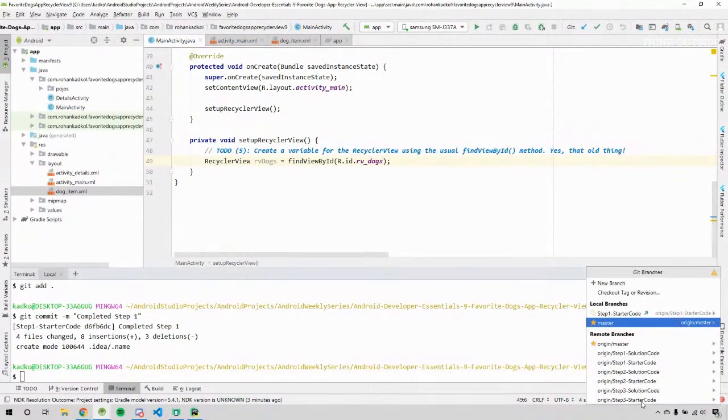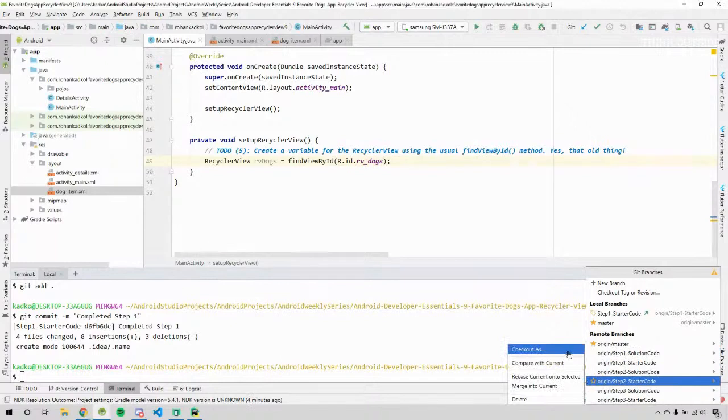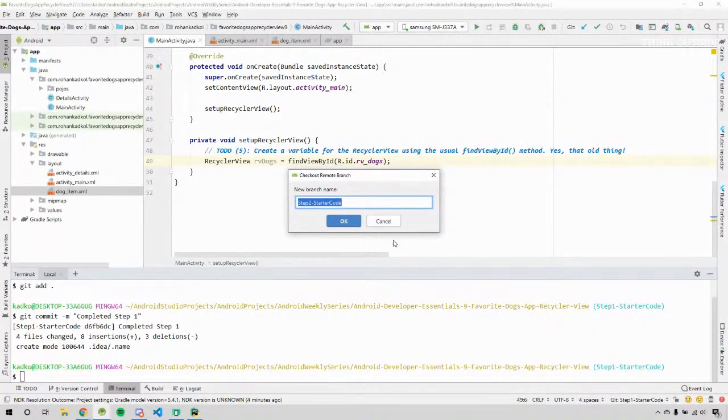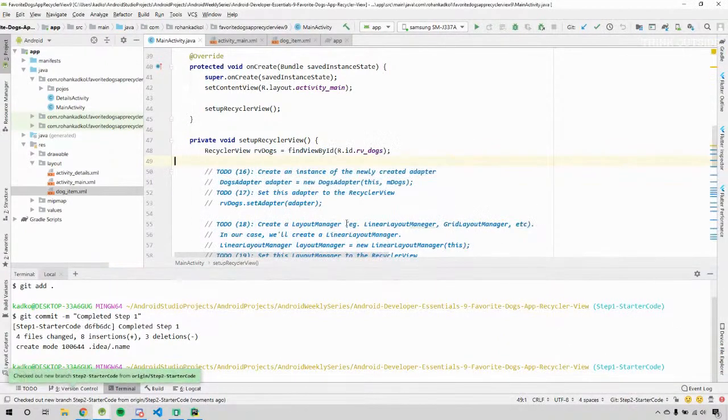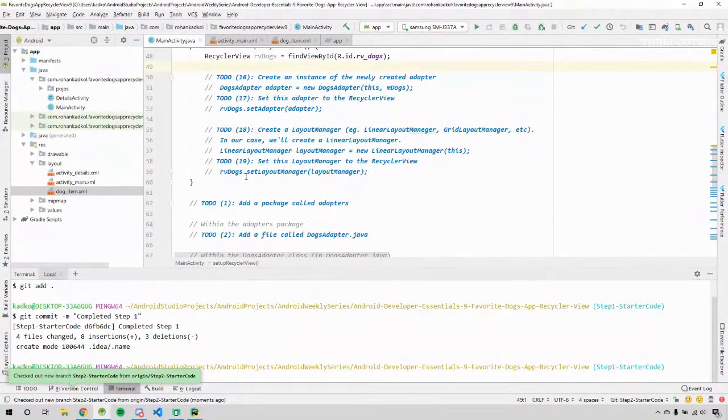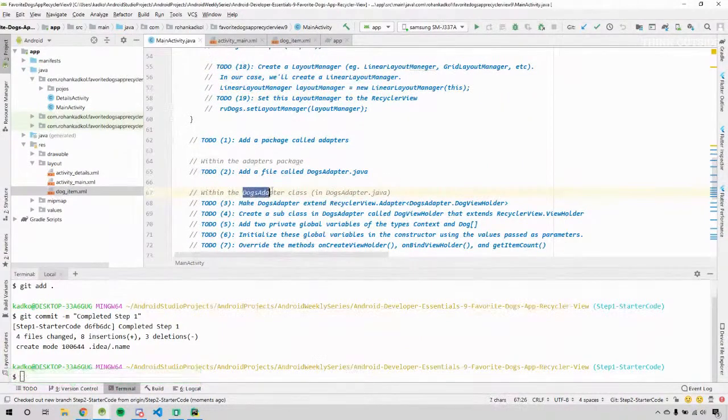And now let's get into the main part of today's session, step 2. So check out step 2. The thing in step 2 is we are actually going to implement the dogs adapter, which, as we mentioned before, is the main part that powers our RecyclerView. So let's see how we do it.